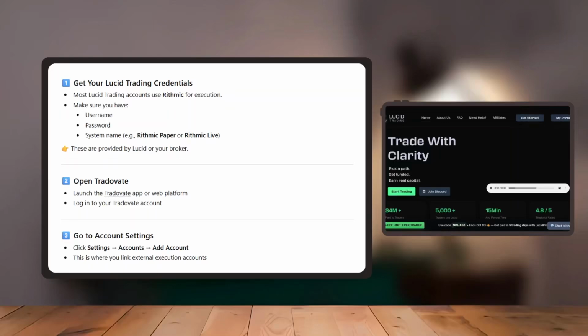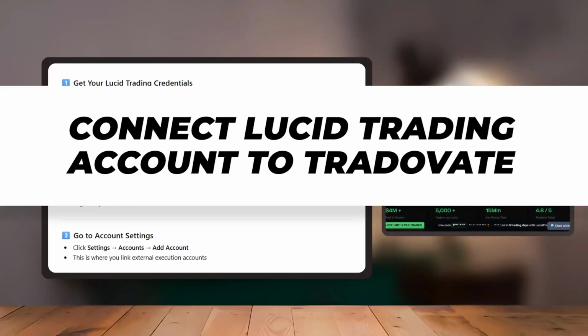Hello everyone, in today's video, I'm going to show you how to connect a Lucid Trading account to Tradovate.